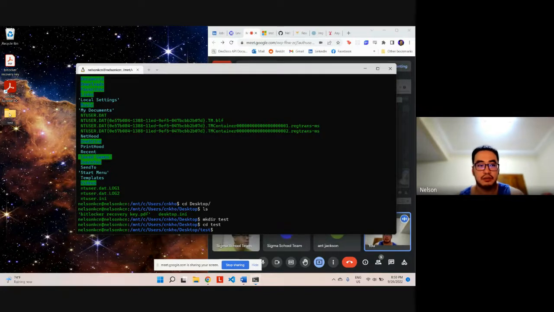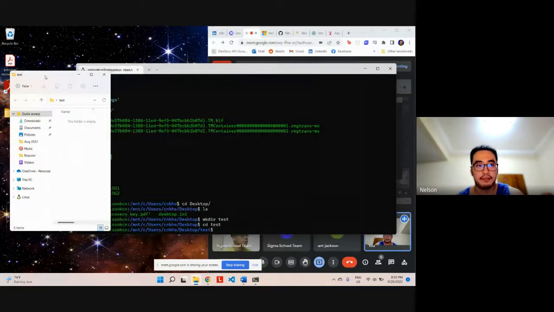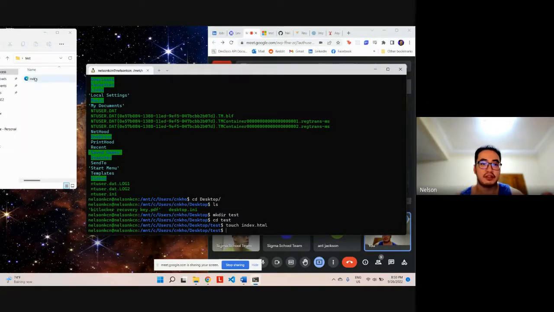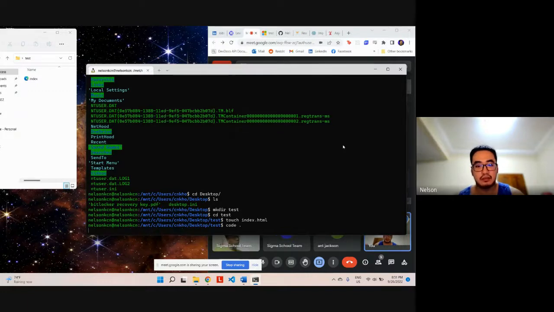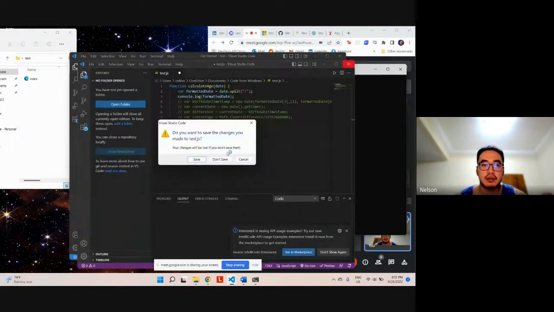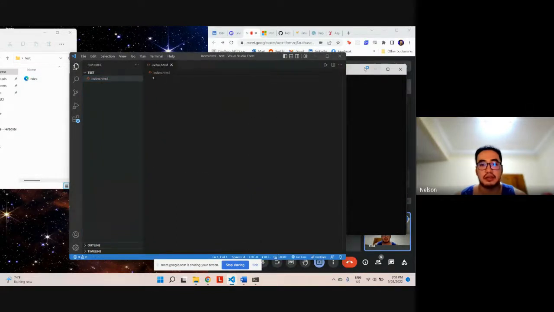And if you wanted to create a file, say for example you wanted to start coding in this folder, you can type touch. Instead of right-clicking and creating a new file, you can just do touch, say index.html, and then it will pop up index.html. Then you can open VS Code by typing code, and it pops up. This is the index.html, and you can just start coding with this.